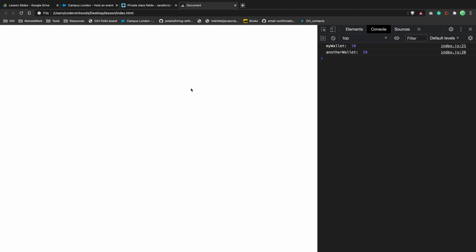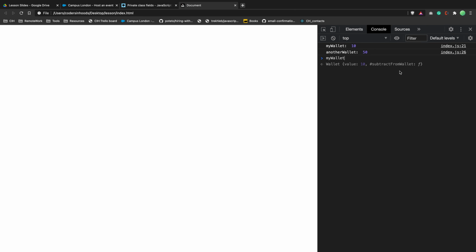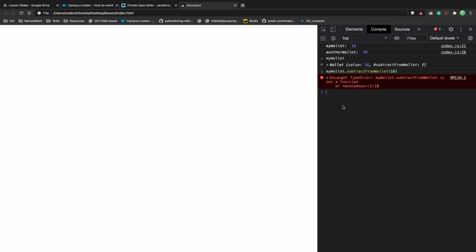Yeah. So now we have two methods, right? And we have our wallet. If I have my wallet, we have the function subtract. So let me try dot subtract from wallet 10. See, it's not a function, so you can't actually access it because it's internal, but you can use it here. I don't know, -5, -10, for example. Refresh.